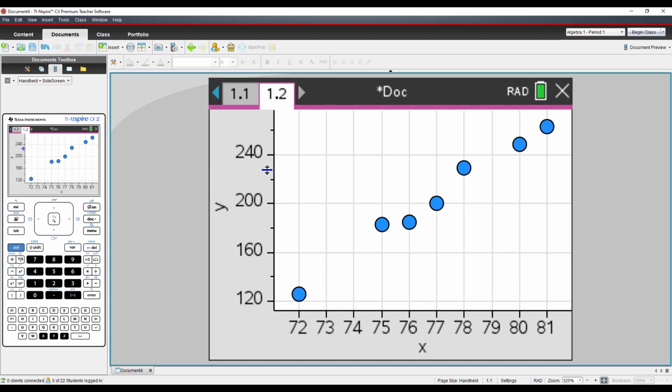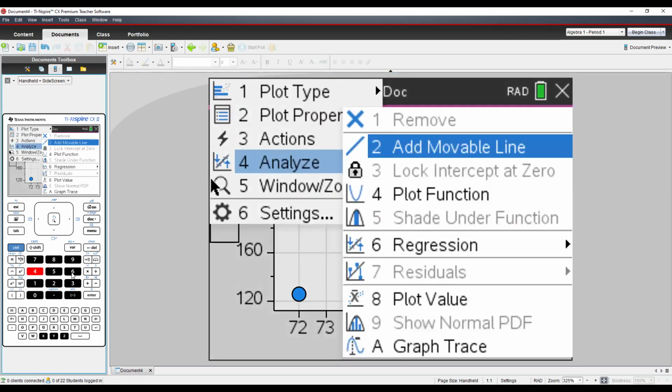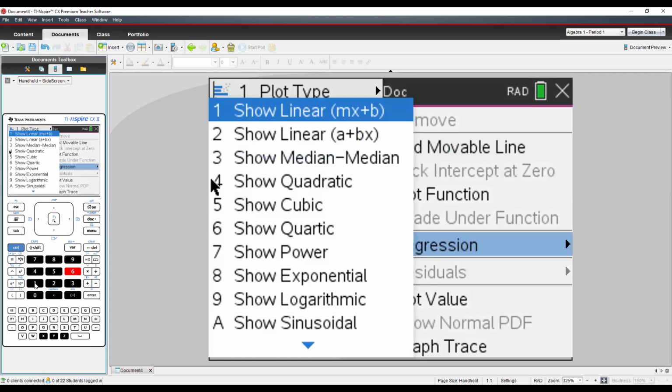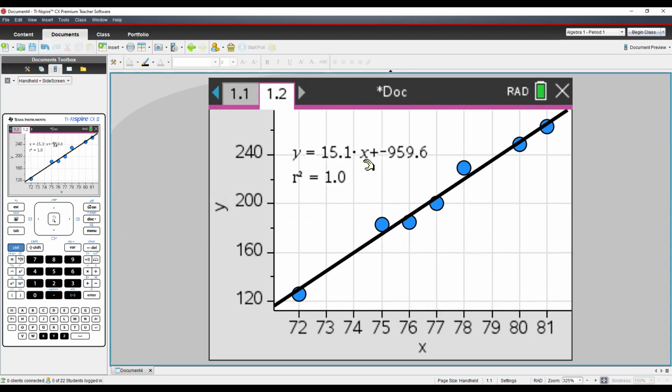Now, it doesn't matter what it looks like. They've already told us that we're looking for a linear regression. So you're just going to do menu 4, 6, and then 1 for linear, right? And here is the equation. Now, everything is already rounded for us. No, it isn't. Actually, this is to the first decimal place. We need it to be to the second decimal place.